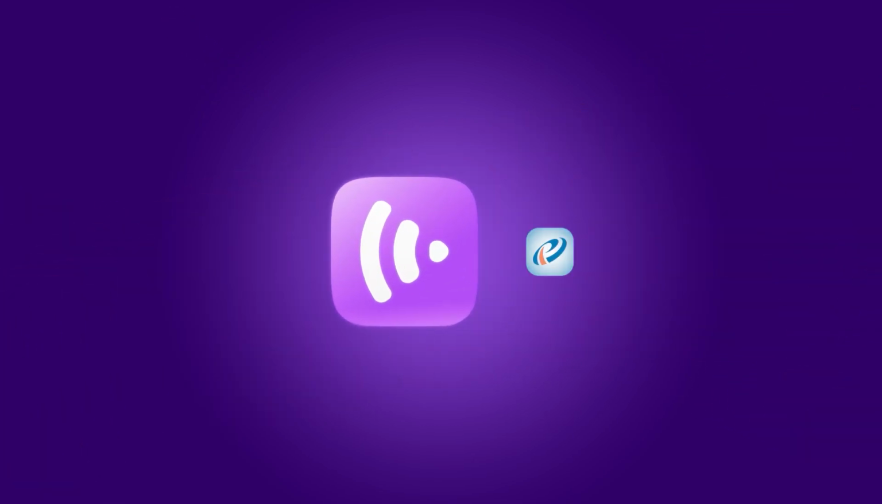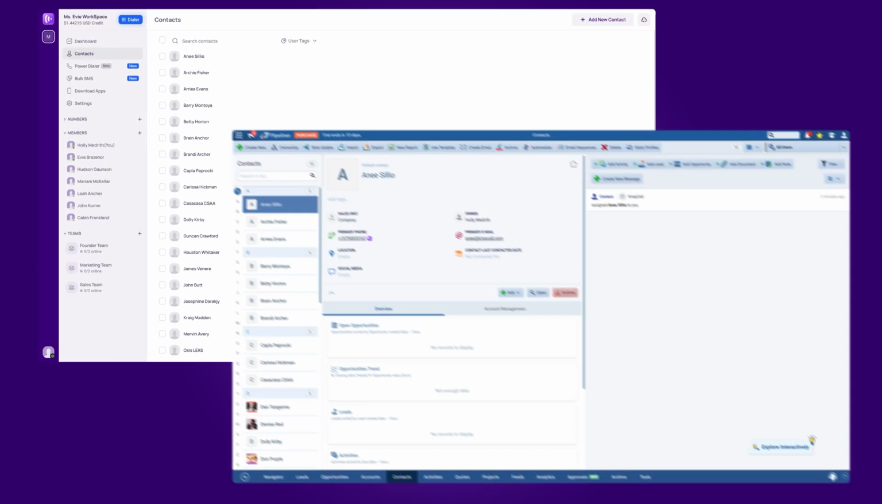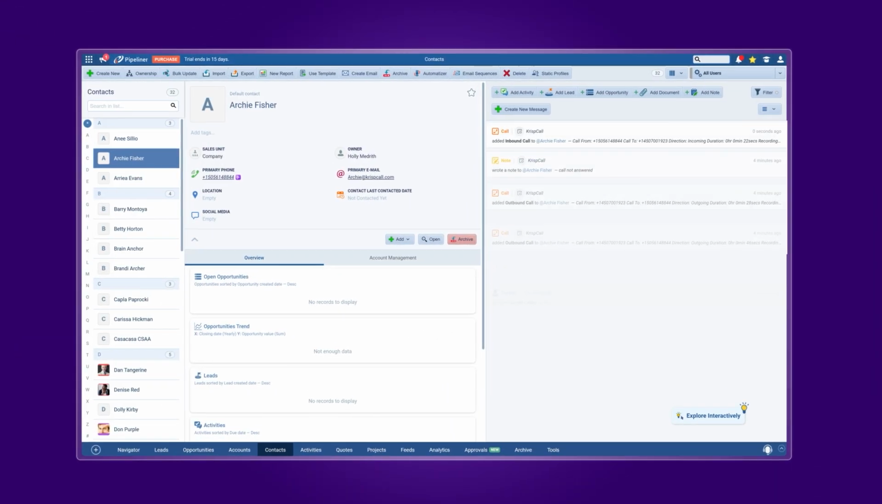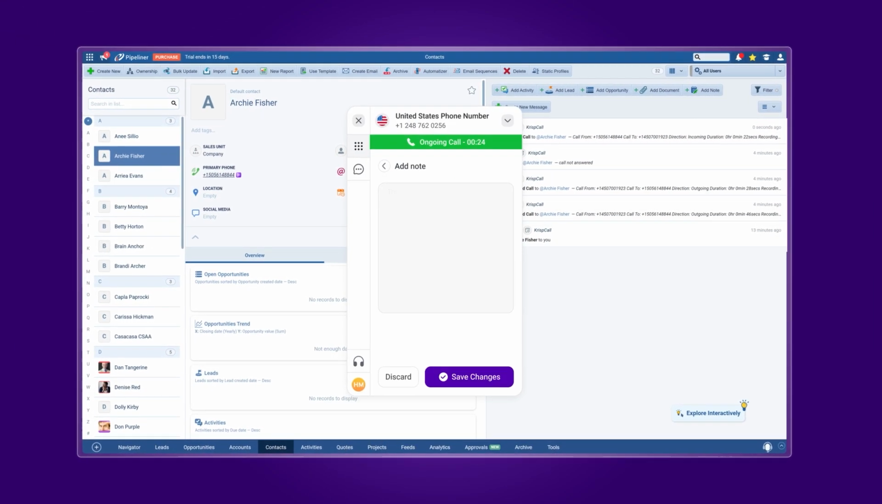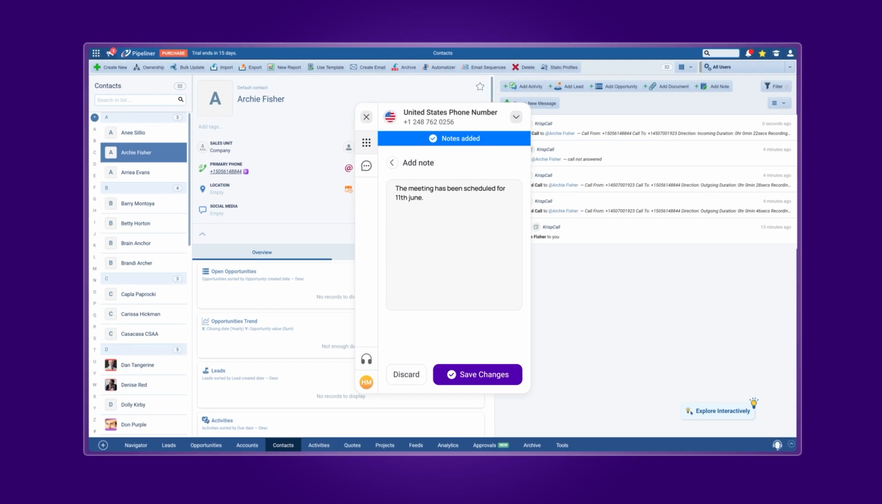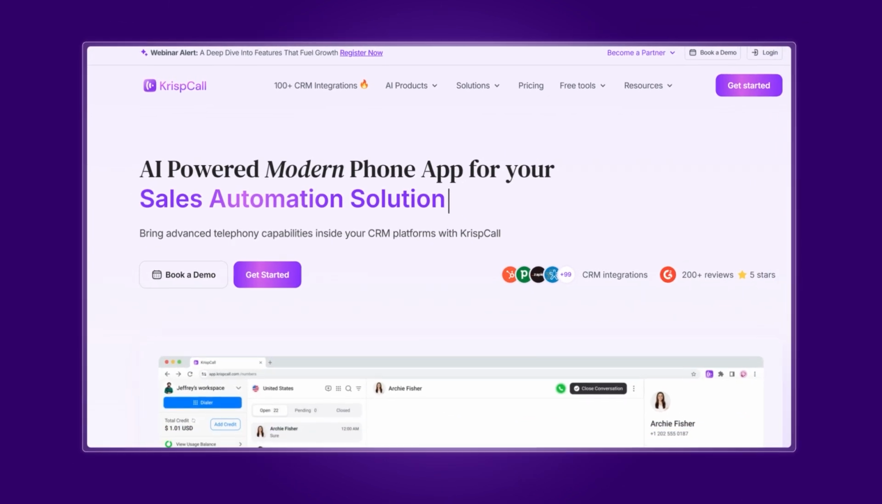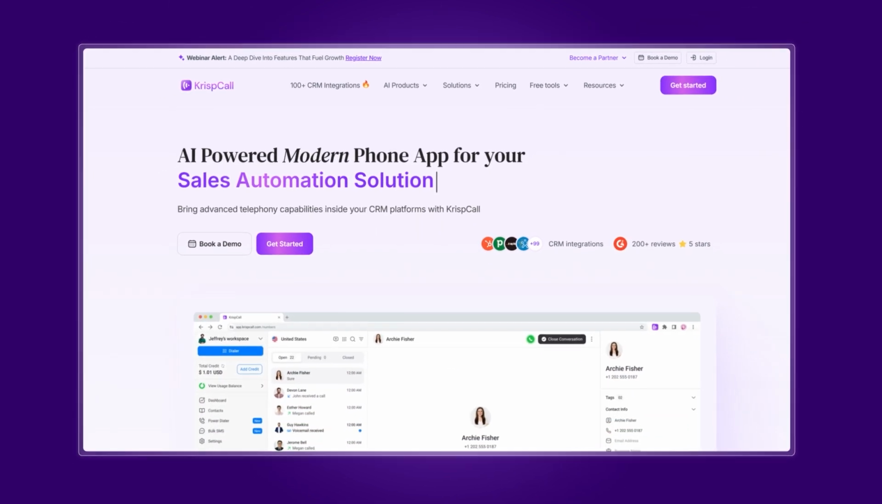Meet CrispCall integration for Pipeliner CRM. Sync contacts instantly, auto-log every call and SMS, and attach real-time notes and tags without extra stress. With CrispCall, your CRM stays clean, complete, and ready for the next move.